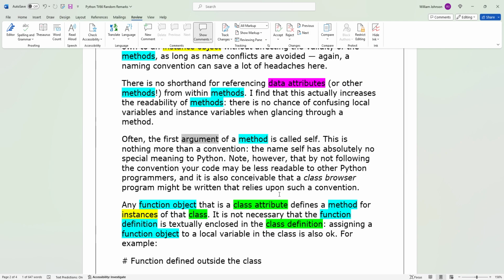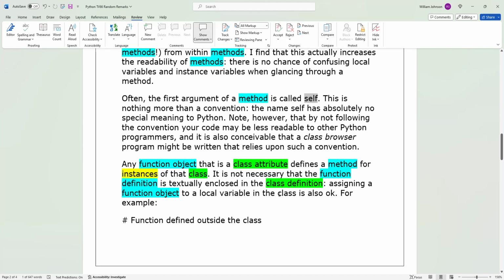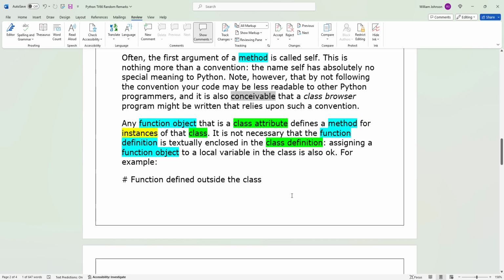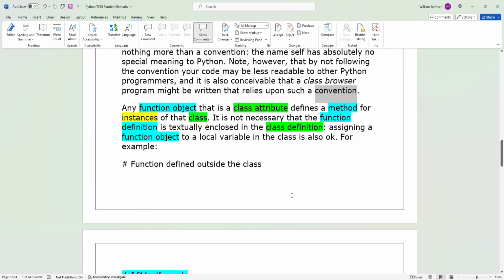Often, the first argument of a method is called self. This is nothing more than a convention. The name self has absolutely no special meaning to Python. Note, however, that by not following the convention your code may be less readable to other Python programmers, and it is also conceivable that a class browser program might be written that relies upon such a convention.